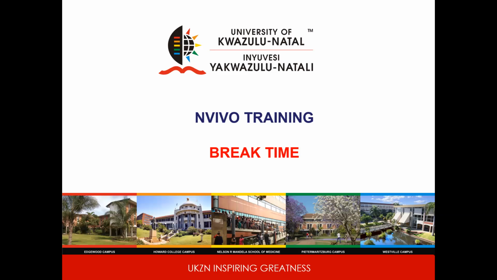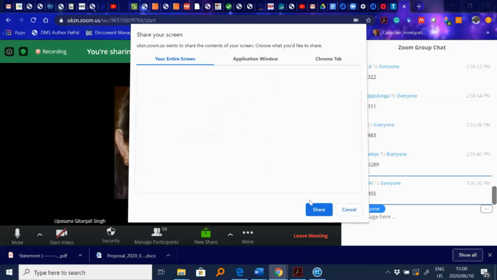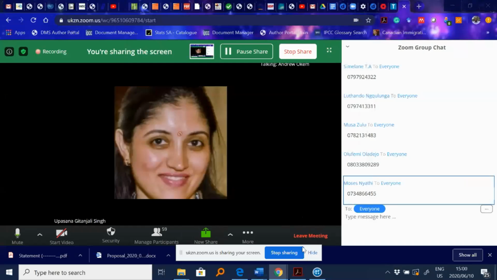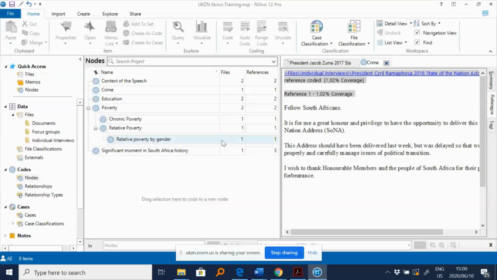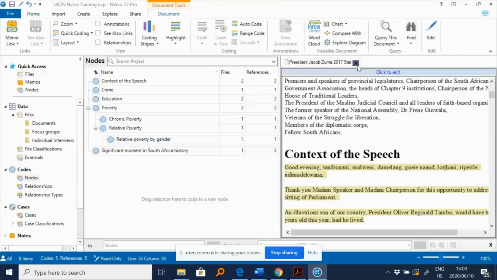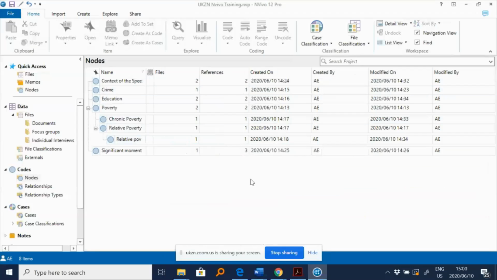Yeah, so let's continue from where we stopped. I've shown you the different ways to create nodes, two different approaches to creating nodes and how to navigate to nodes, and then how to encode from a particular node.